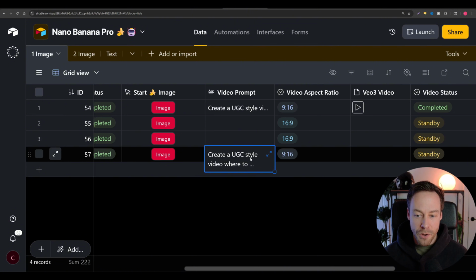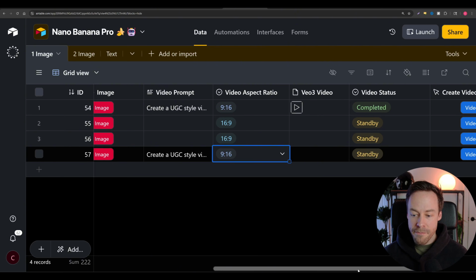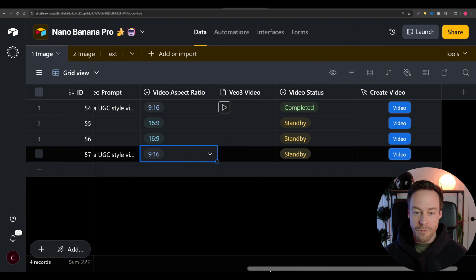I just give it the video prompt I want. I set the video aspect ratio, in this case, 9:16. And then all I have to do is hit create video. Workflow gets started and I'm all set. And I just wait for it to be created. It's that simple. And we're able to talk with a bunch of different programs, see all our results in one place, edit the parameters and edit the settings, all from Airtable.